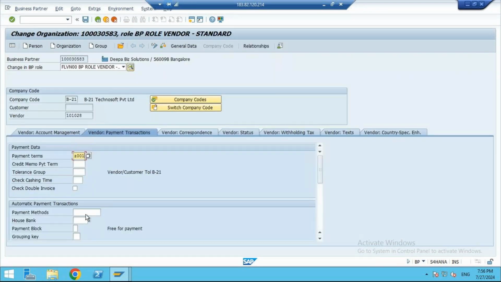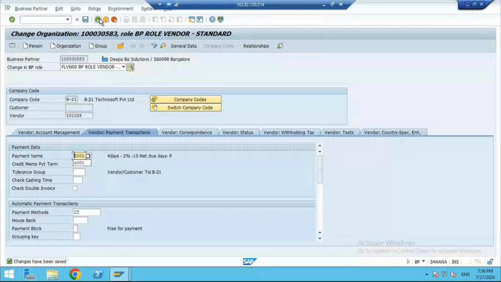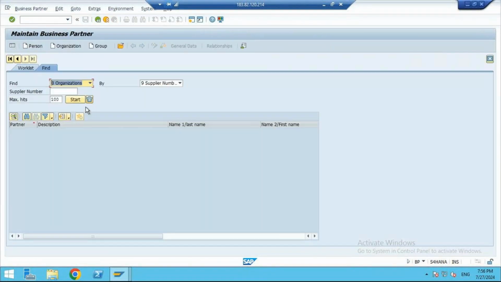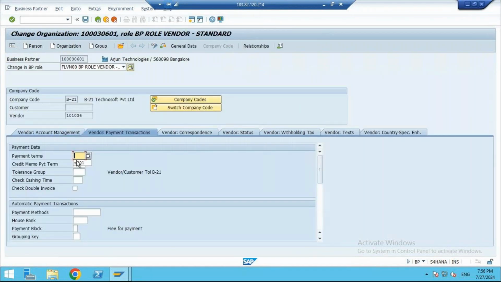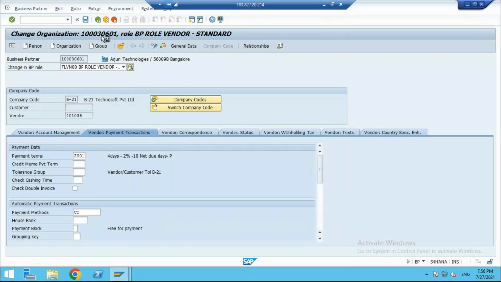Payment terms, and here and save. Fourth vendor, 36. Go back. Origin Technologies. CT. Finally, the last one.